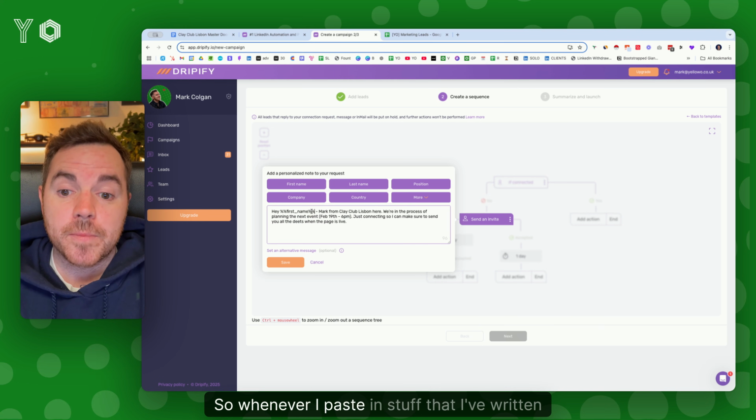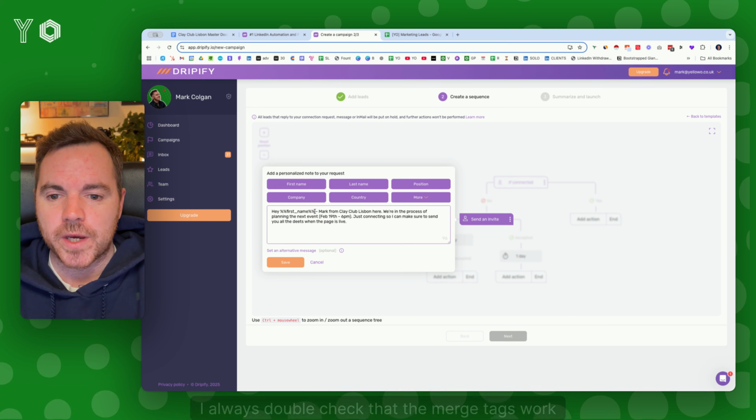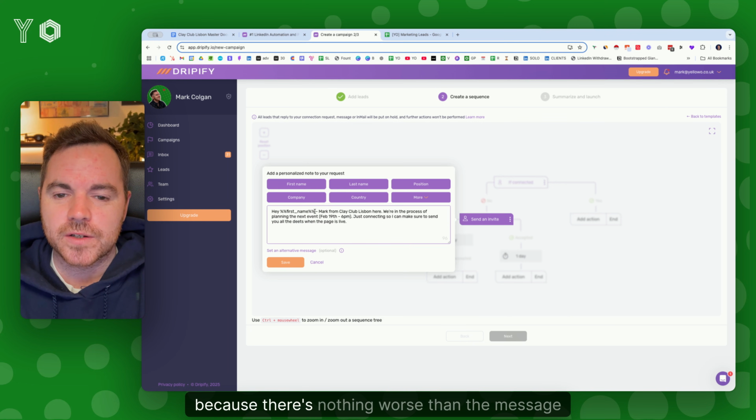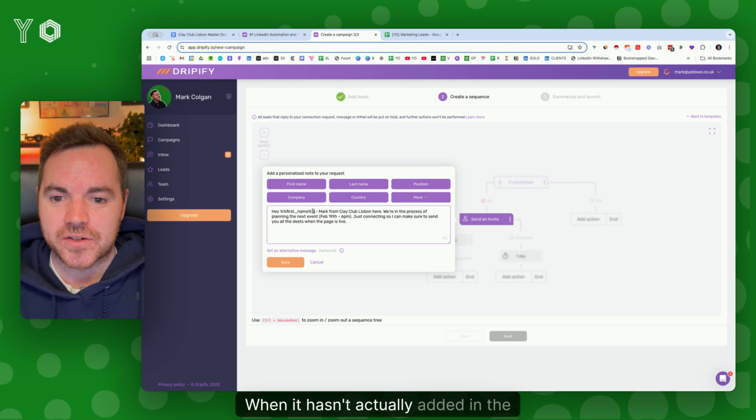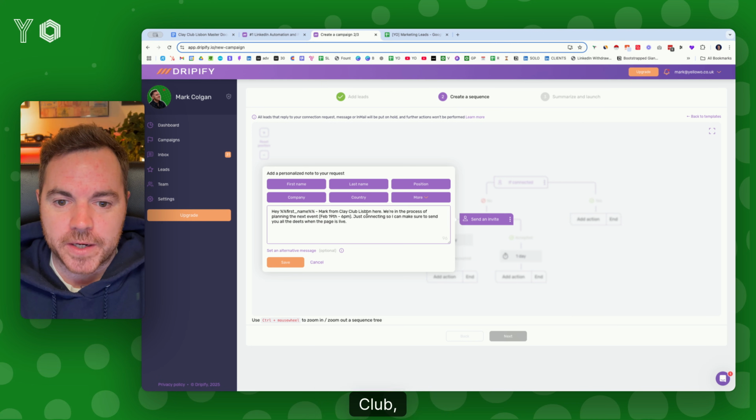So whenever I paste in stuff that I've written elsewhere, I always double check that the merge tags work, because there's nothing worse than a message going out saying, hey, first name, when it hasn't actually added in the personalization token. So here we can see the message, Mark from Clay Club Lisbon here.